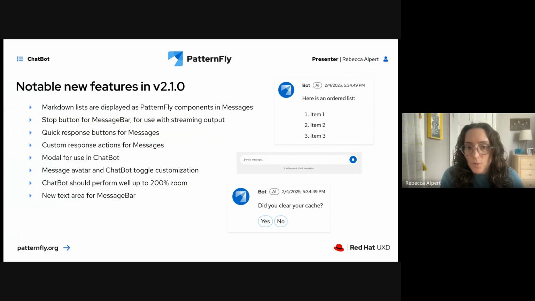These are some of the new features that are in our most recent full release 2.1.0. We have some of them pictured on the right. We have ordered lists now. We have these quick responses on the bottom right now. And these are great if you have a more traditionally styled chatbot that's not generative AI.